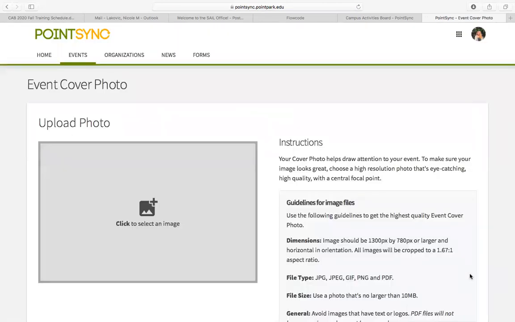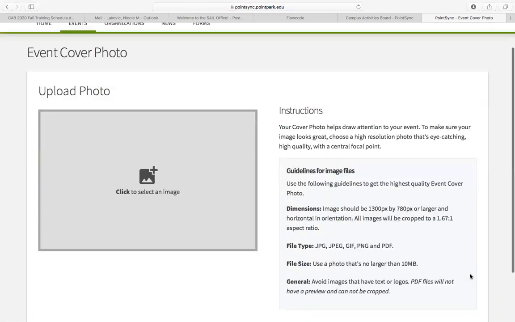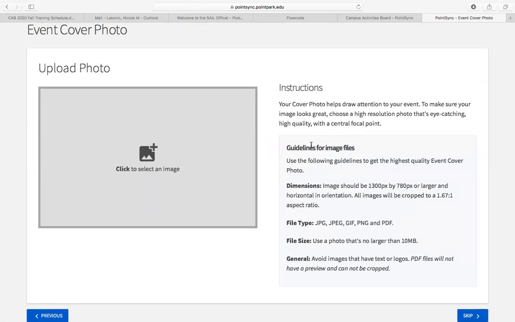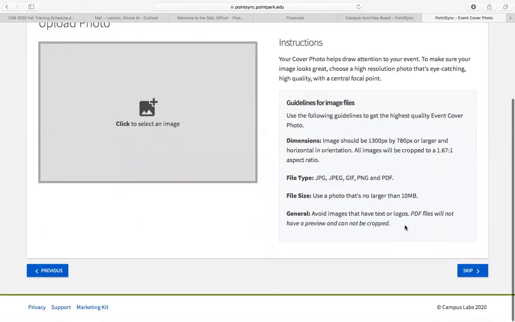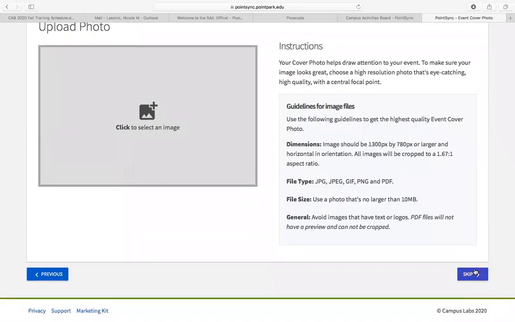Next, you want to upload a cover photo. I'm not going to do this just because I don't have one handy to throw in there, but it is definitely recommended that you upload a photo because it makes your event look so much more inviting, and it makes the event calendar look very exciting. It also gives you the guidelines for the event file so that the image looks as best as it can. So we'll just put skip.